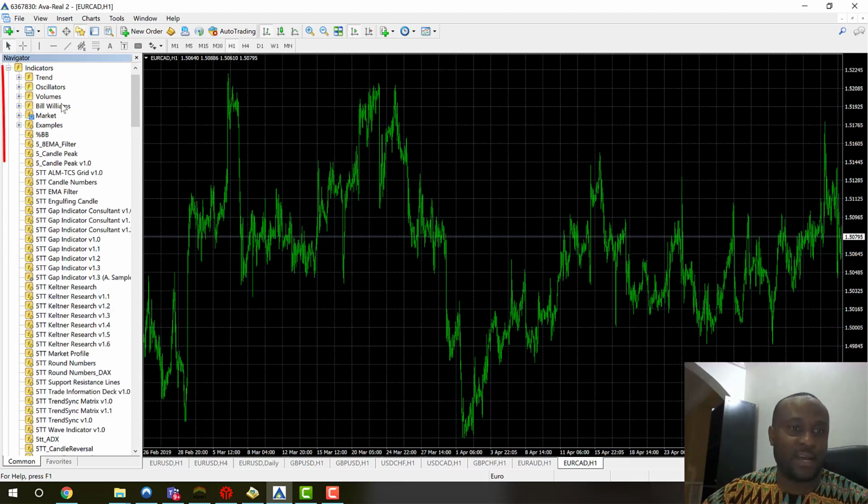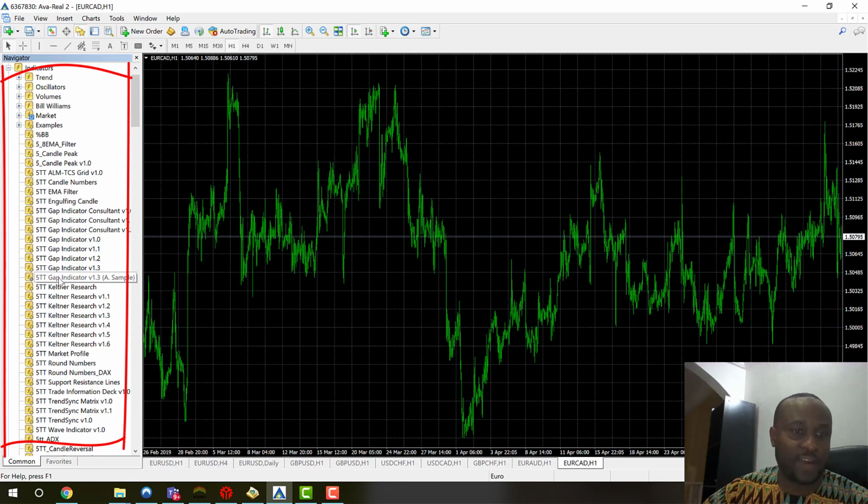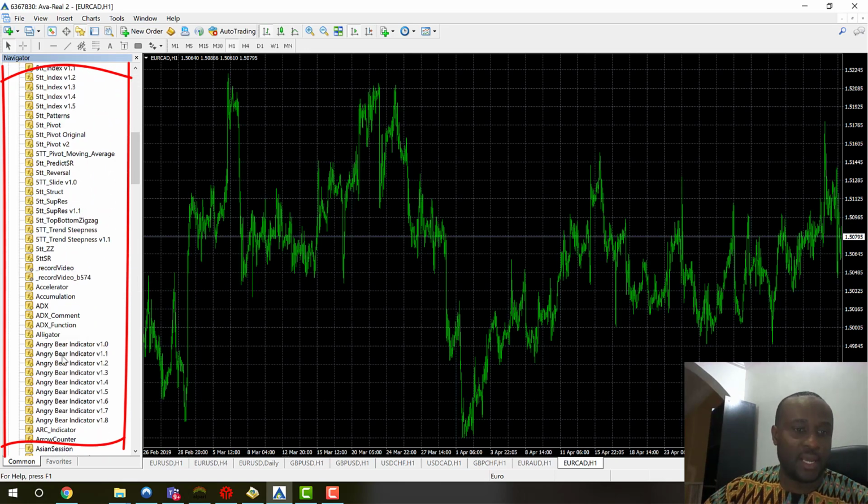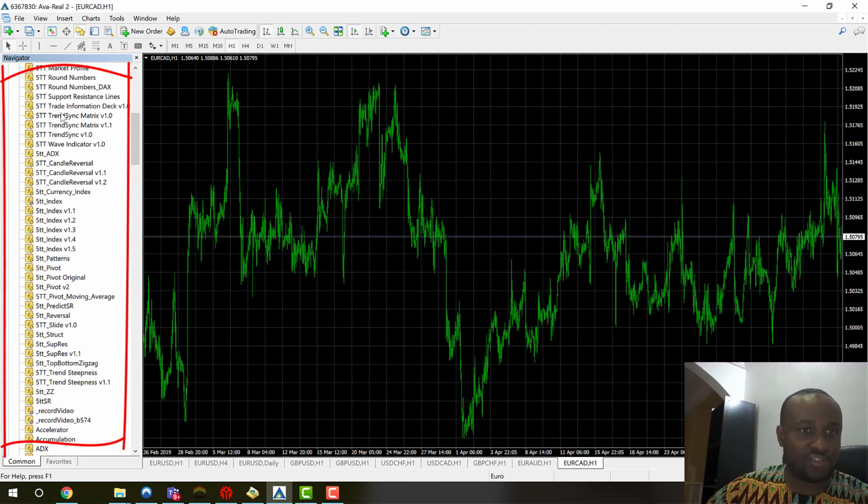If you go to the indicators now, you will see the one I've just put on is the 5TT gap indicator here, this one here. And I also put on the 5TT trade information deck, that one there.